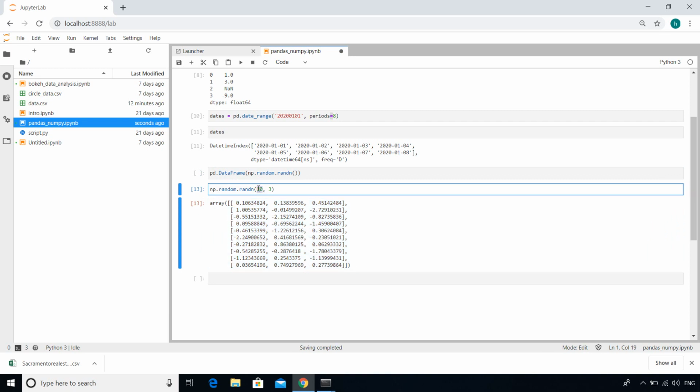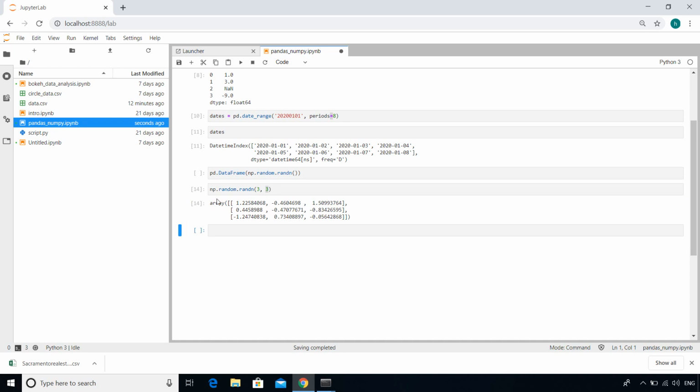So you wanted to have 10 rows, so here 10 rows and 3 columns. Okay, so it's pretty straightforward. What if you want 3 rows and 3 columns? It would be like a matrix.